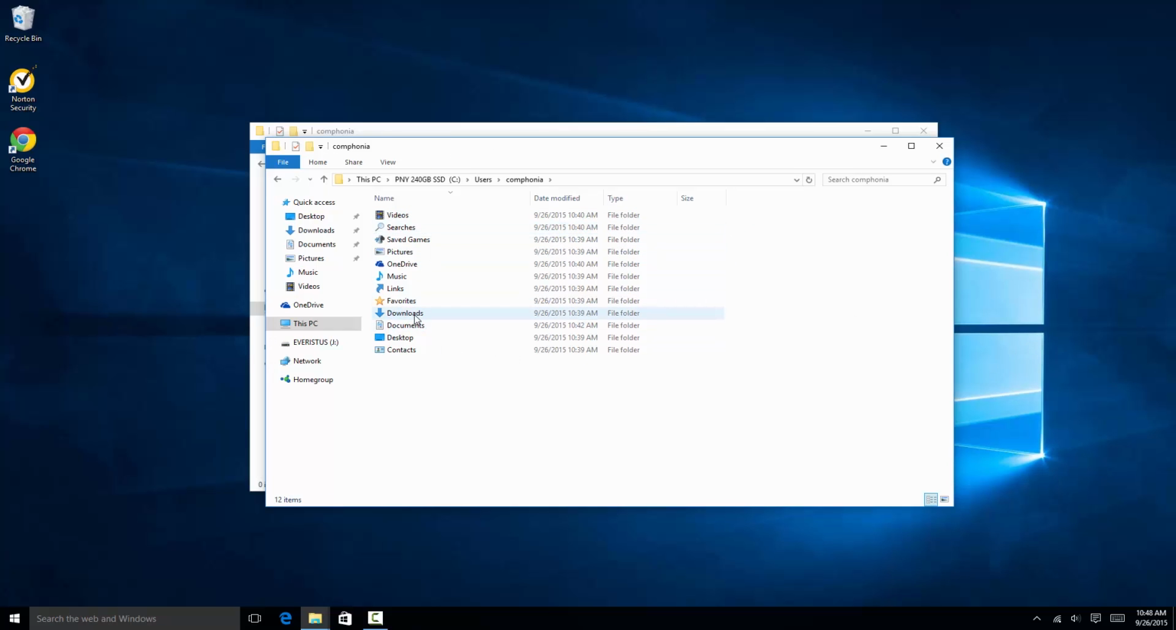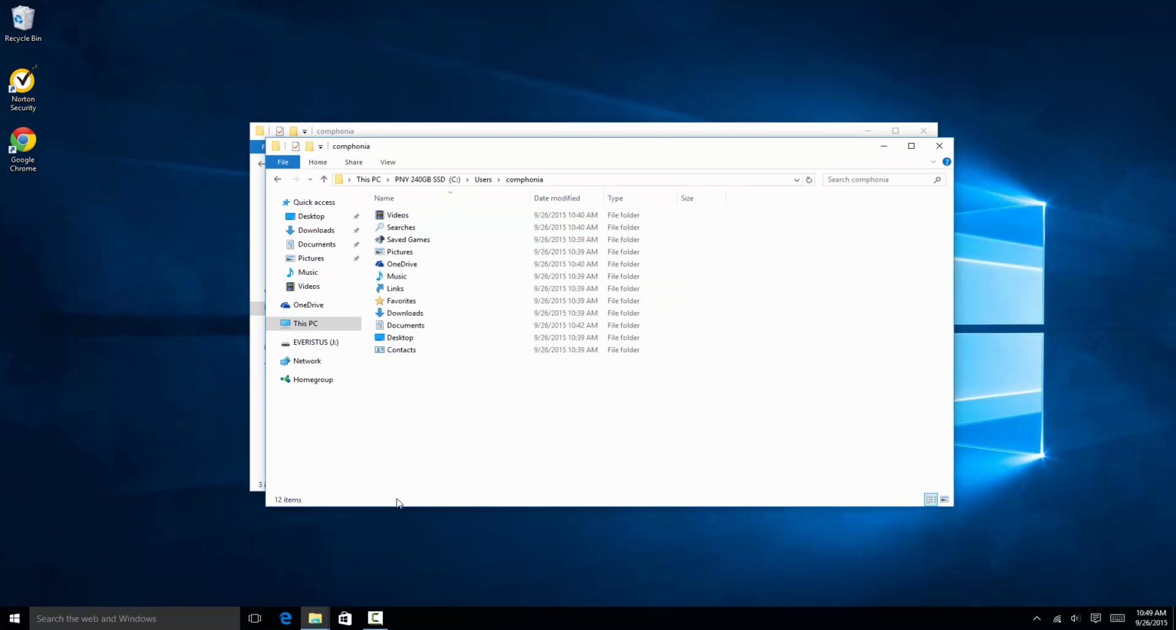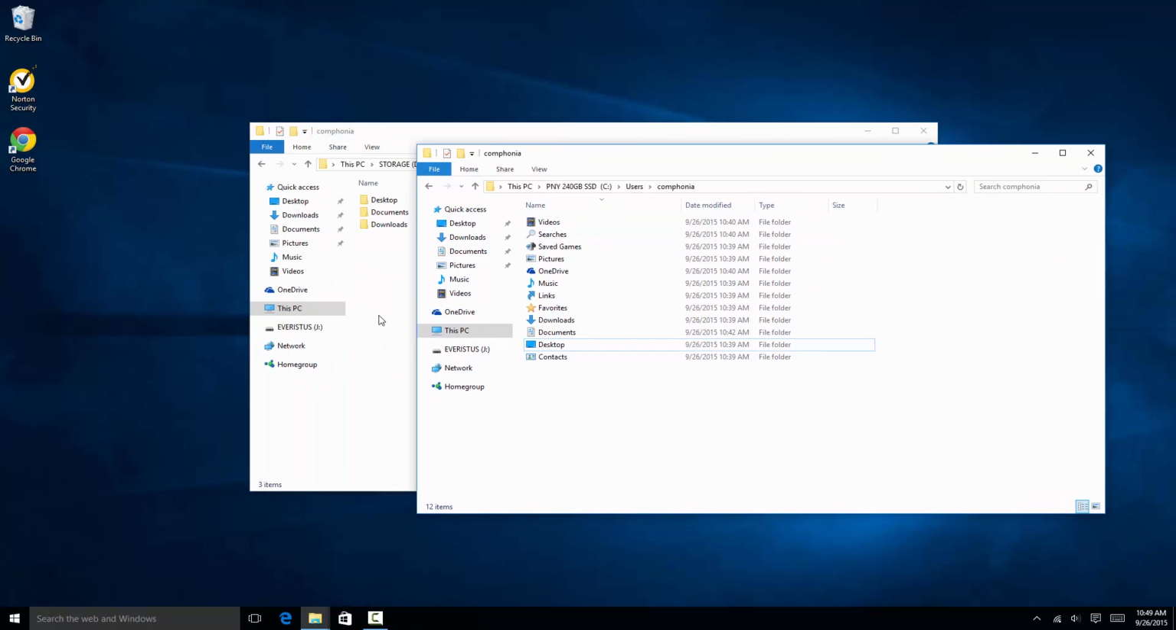I'll just copy. I need downloads, documents, and desktop. So I'll create similar folders here: desktop, documents, downloads. All right, there you have it, and let's get the magic done right now.